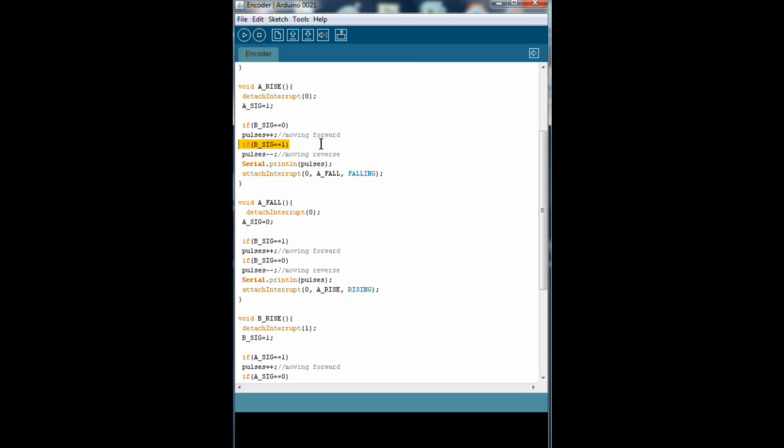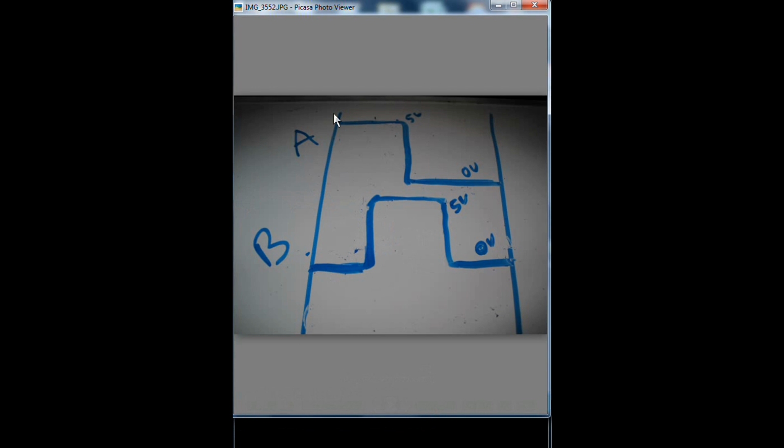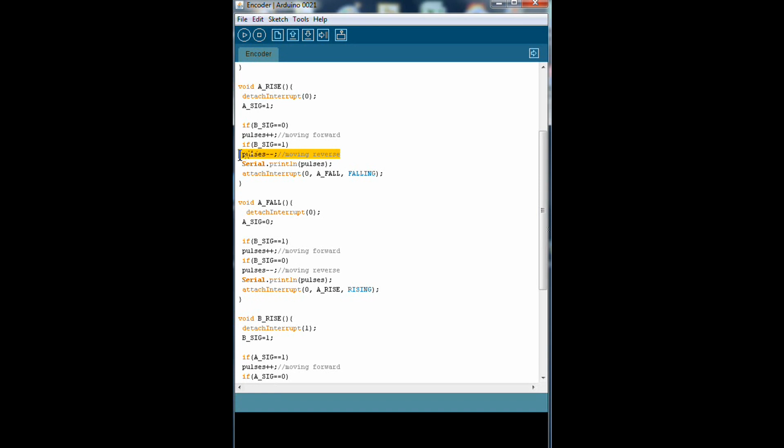If the B signal is 1, then the A signal went from a 0 to a 1 while the B signal was a 1. That would have meant we're going this way, right? Change in time. From this time to this time, the A signal went from a 0 to a 1 while the B signal was high. That would have meant moving in reverse.